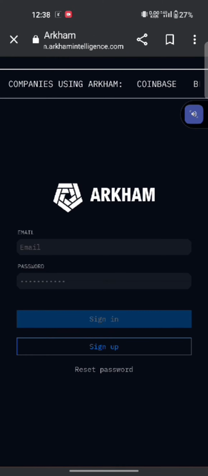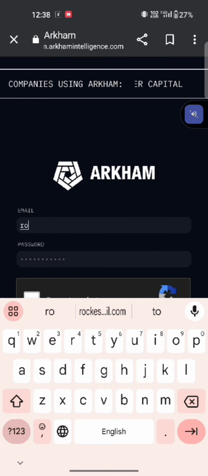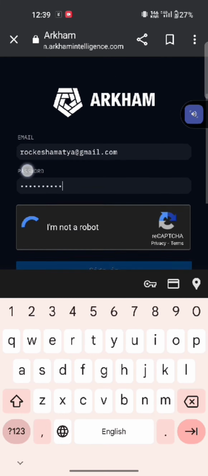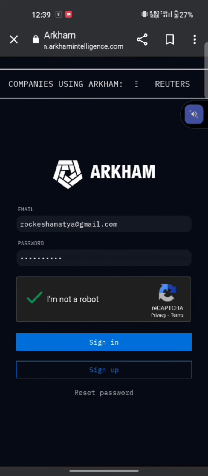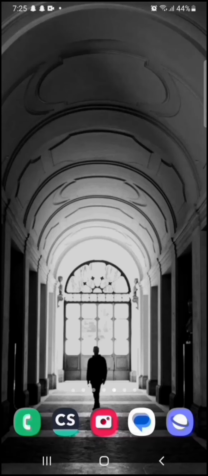Enter your email address as well as password associated with your Arkham Crypto account. Click on the box that says I am not a robot. After entering your email address and password, click on sign in. This is how you can log into your Arkham Crypto account quickly and easily in just a few steps.